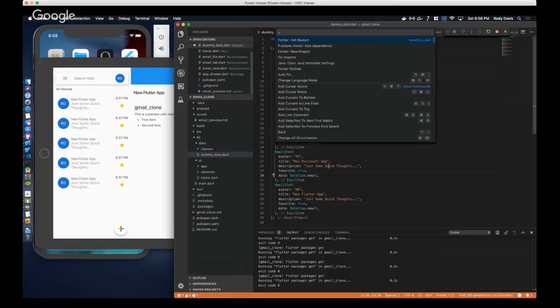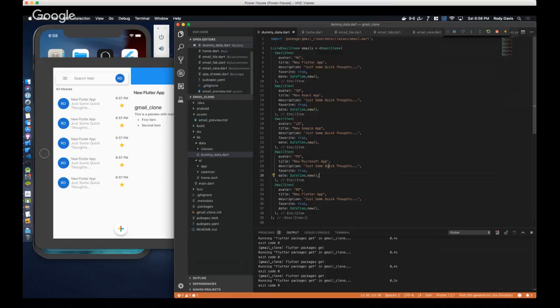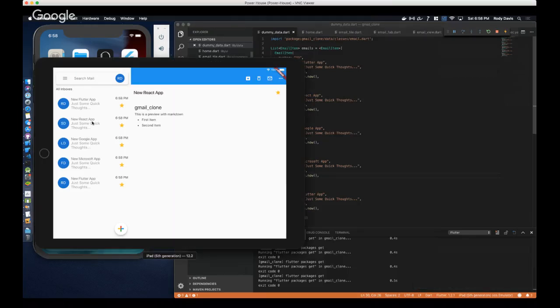Hot restart: command, the arrow key, and then do hot restart. There we go. So it should, yep, there we go. Changes the title for you. Now, if you use the Gmail app on the actual one, you'll know that it actually has a sidebar.